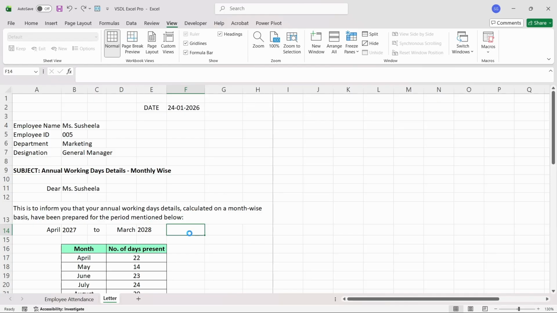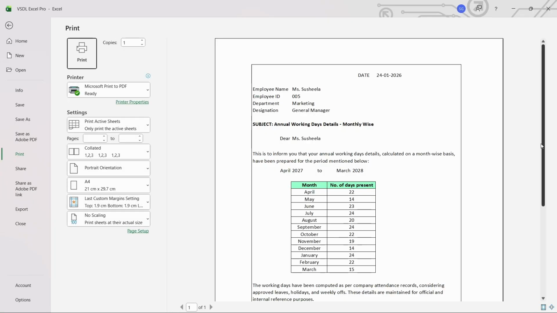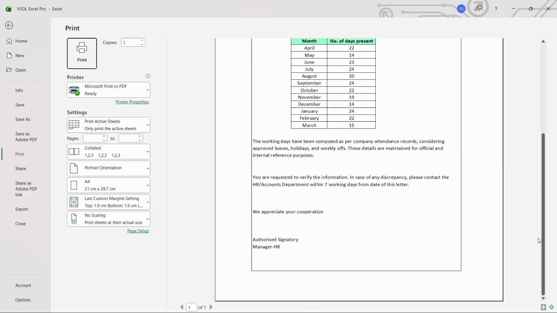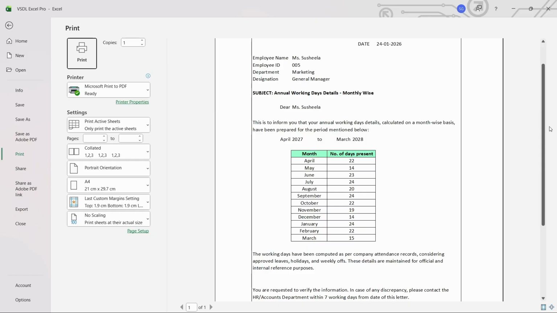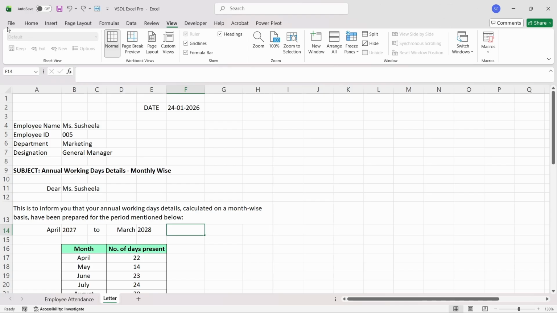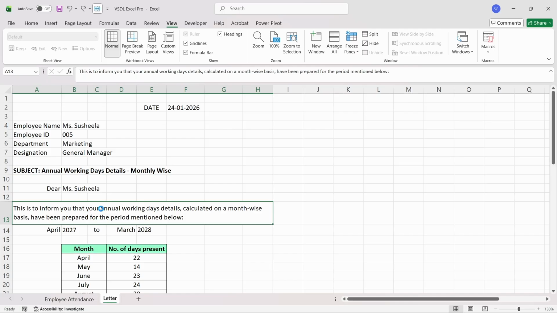So now the letter is ready with the Excel automation. Just we can see in the print preview also. Print preview. Everything is good. So if you do changes in the employee attendance, the same will reflect in the letter sheet.